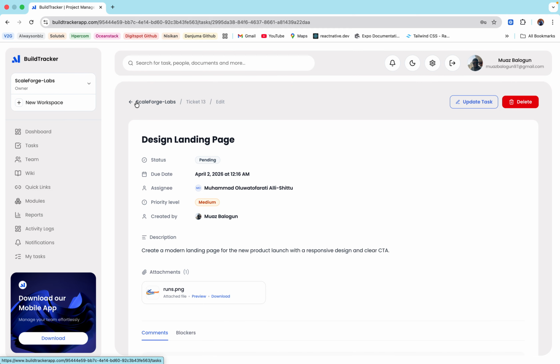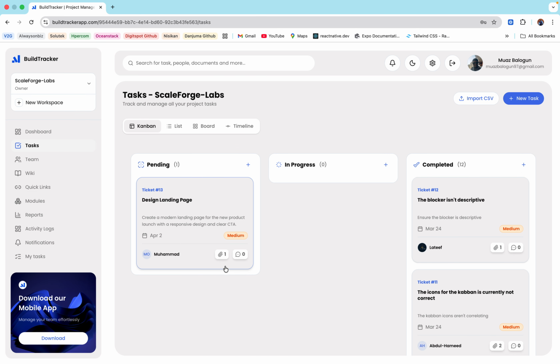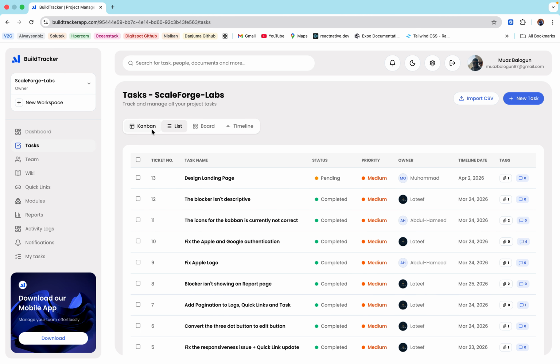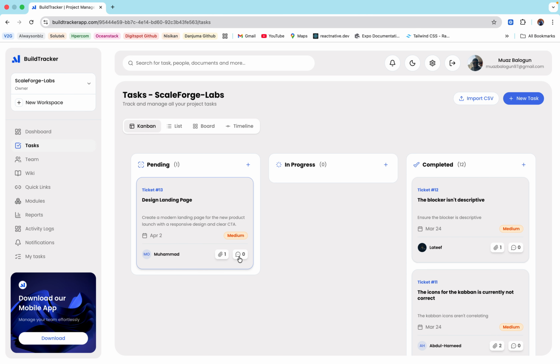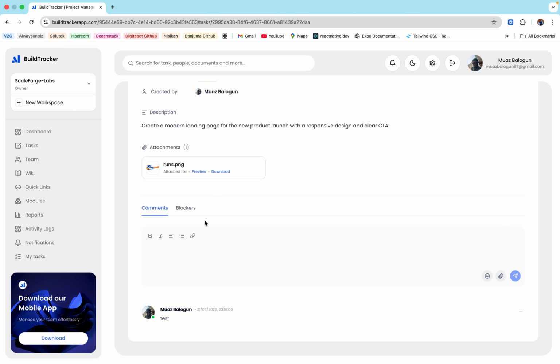So if I go back to my task view, and I look at the Kanban and I refresh, okay, so I already have a comment on this one. So you can choose to add a comment. Another thing I can also add is a blocker.